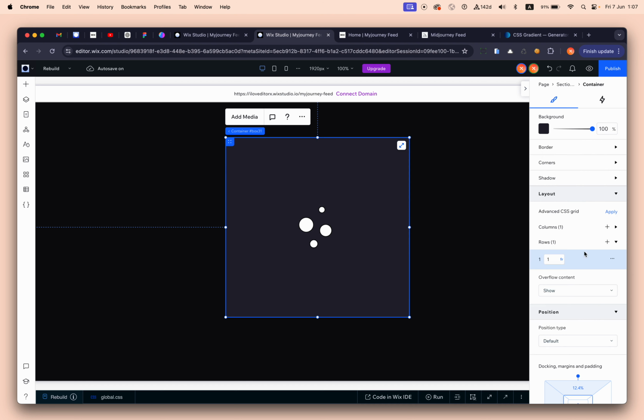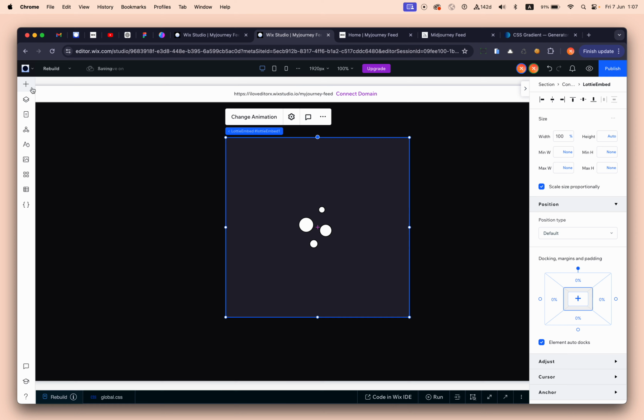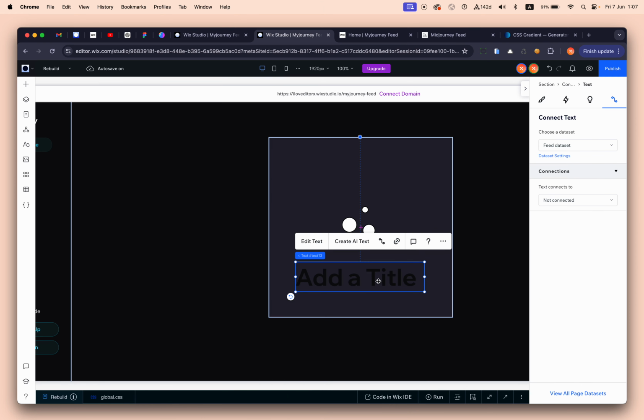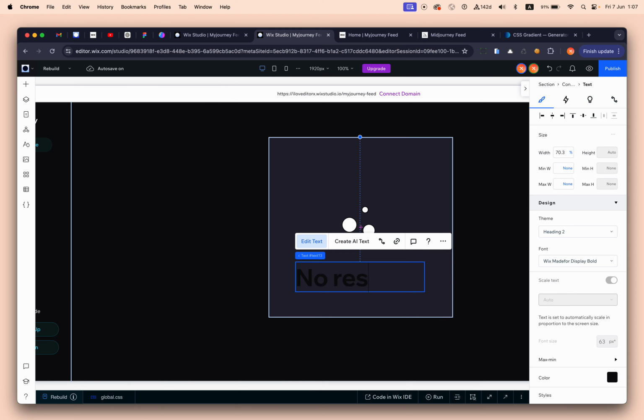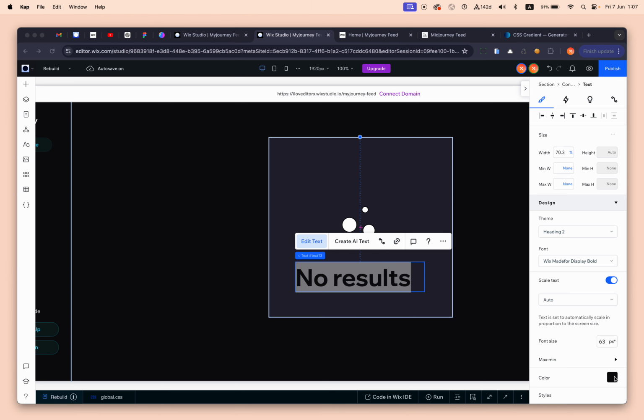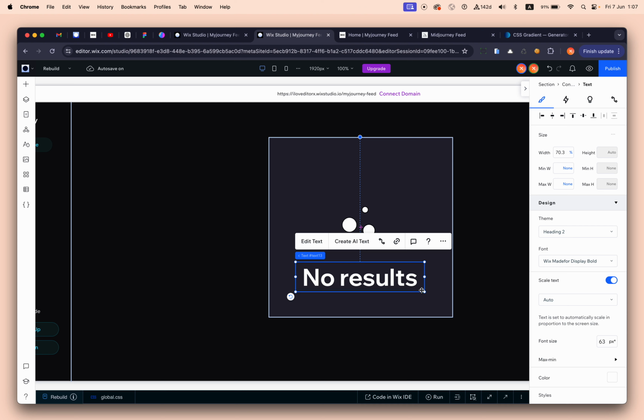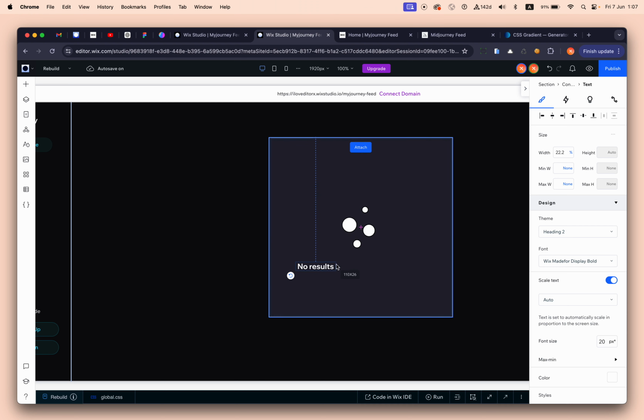So let's set it to be 1FR, and inside of it I have some text that says no results or something like this. Okay, you can choose your own design, choose whatever you think is cute or beautiful. It should be playful, I think. Okay, so it's something like this.